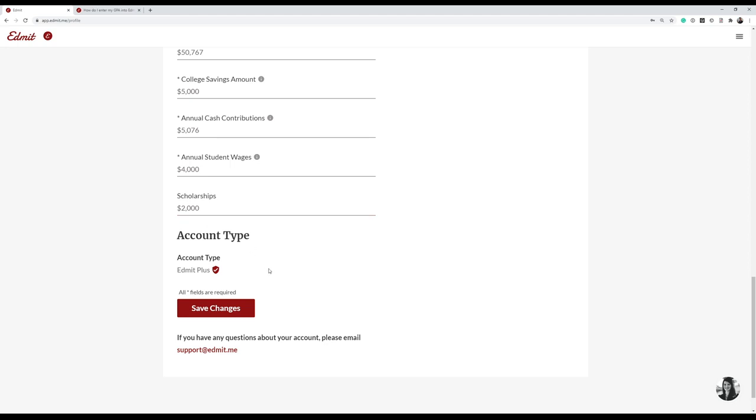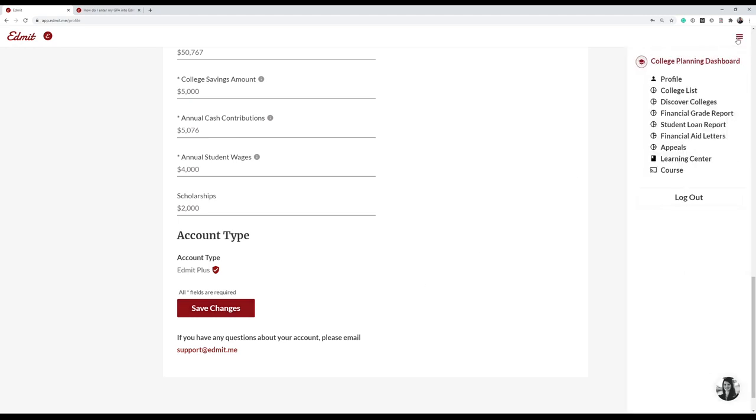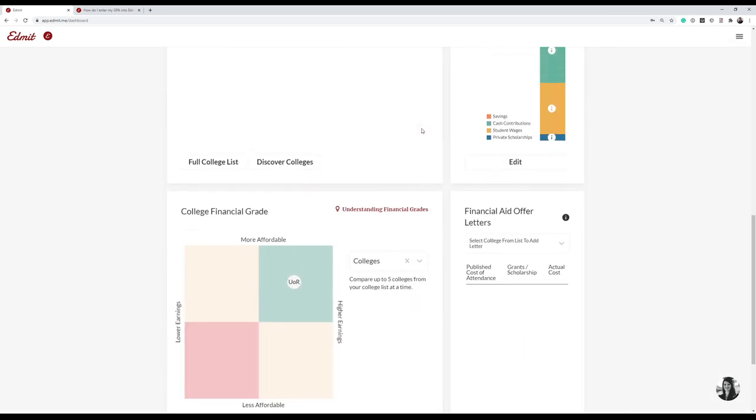The most important thing I can share here is make sure you click Save. That way all of your information will be up to date and individualized to you. I'll now take us back to the dashboard where we can get ready for the next step.